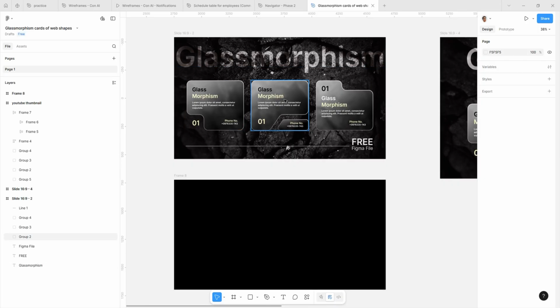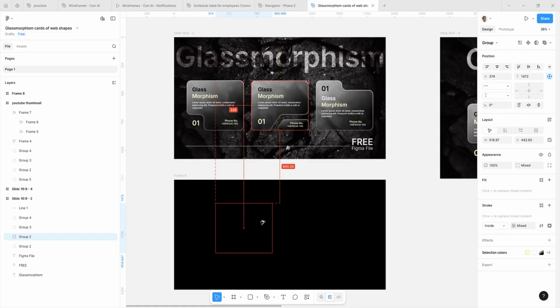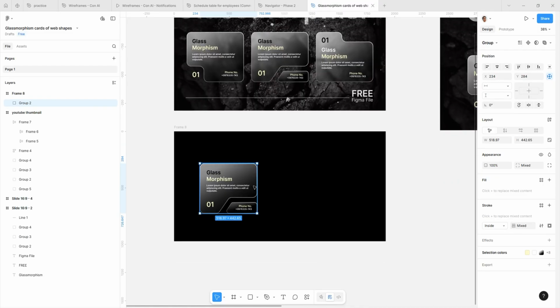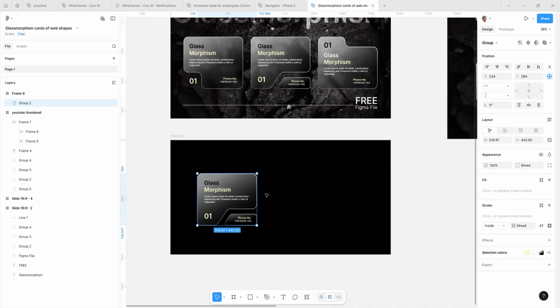But if you want to see how it's done, we're going to make this futuristic shape and also how to apply this glassmorphic effect on the shape. So first of all, I'm just going to copy this in this frame, in this black background, so it's going to be easier for you to follow along.